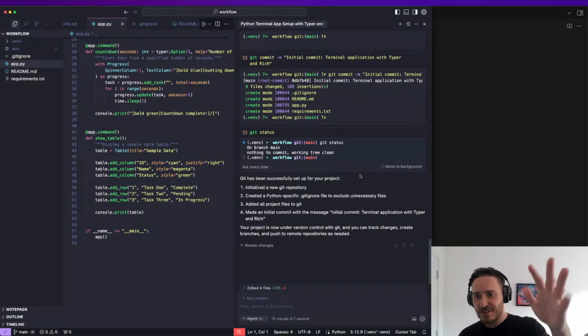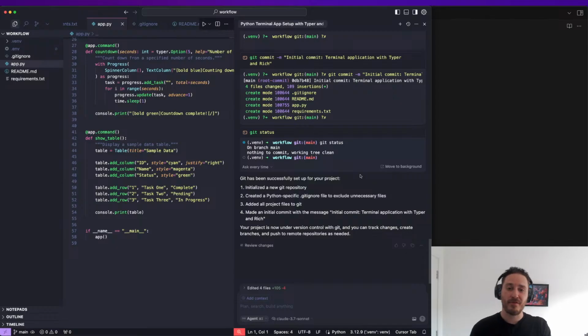But right now, okay, we've set it up. It's actually the first time I've created an application from scratch in Cursor. Usually I start with something already, or I do it myself. I never really trusted Cursor to start from scratch, which has proven to be a mistake, to be honest. I think this is pretty cool.